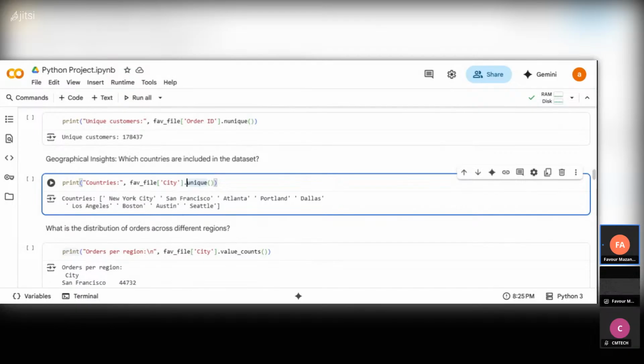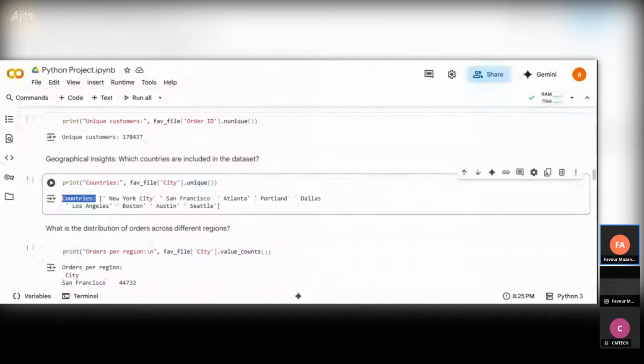That's why it's printing out country as a string, like my data frame, and from it I'm calling out this column. So it went to check for this column and brought out the unique countries that are there, the ones that are not repetitive. So these are the countries that the orders are coming from.